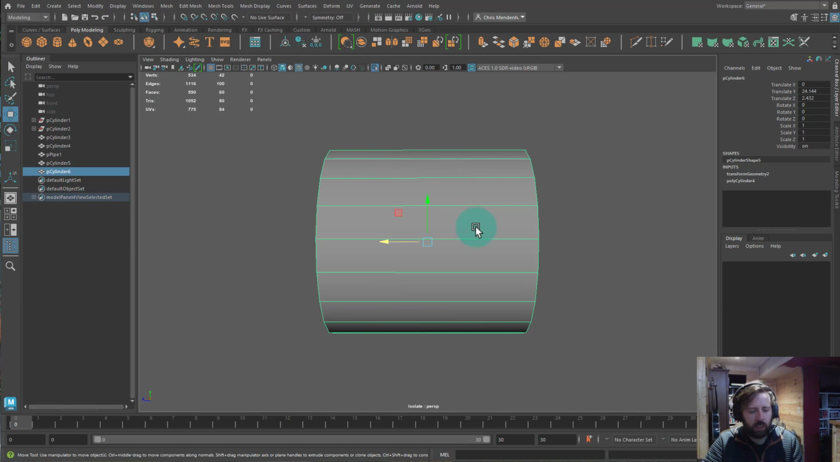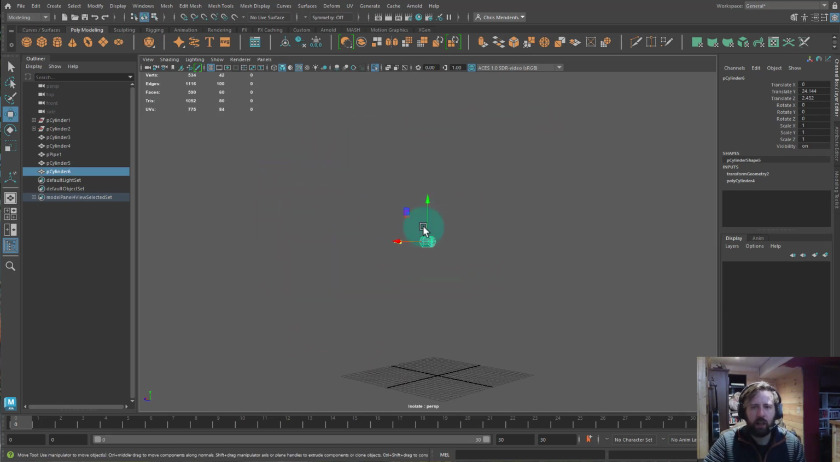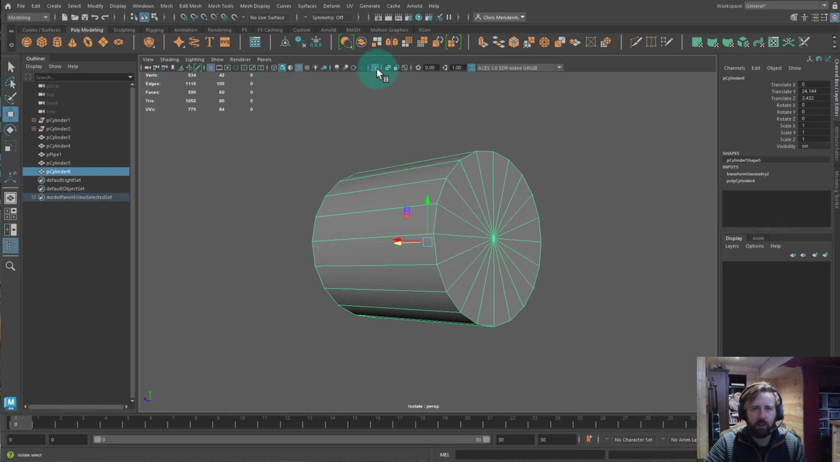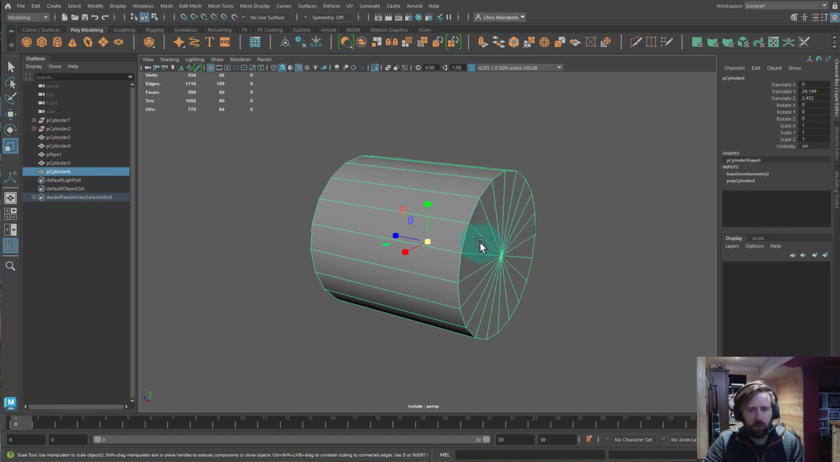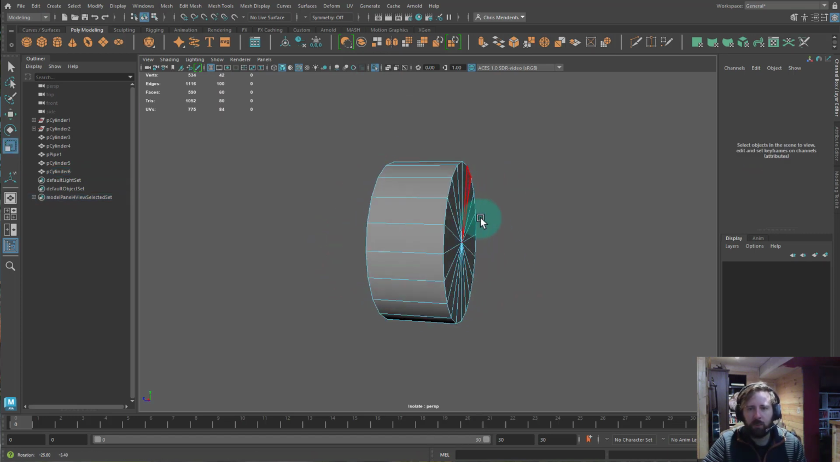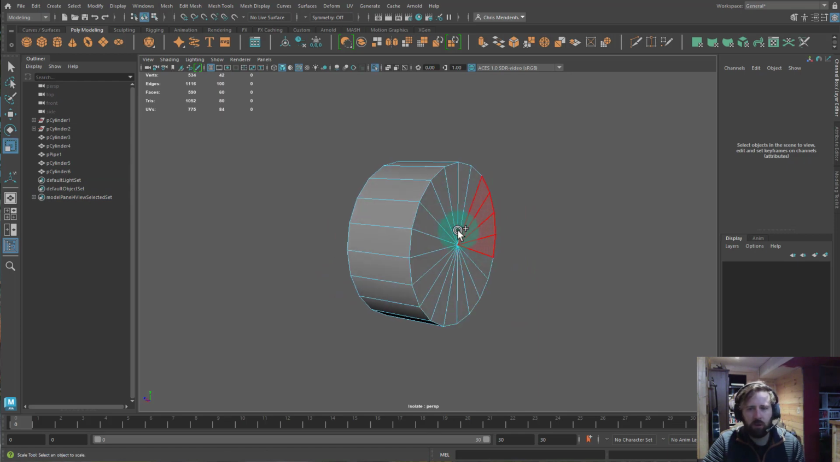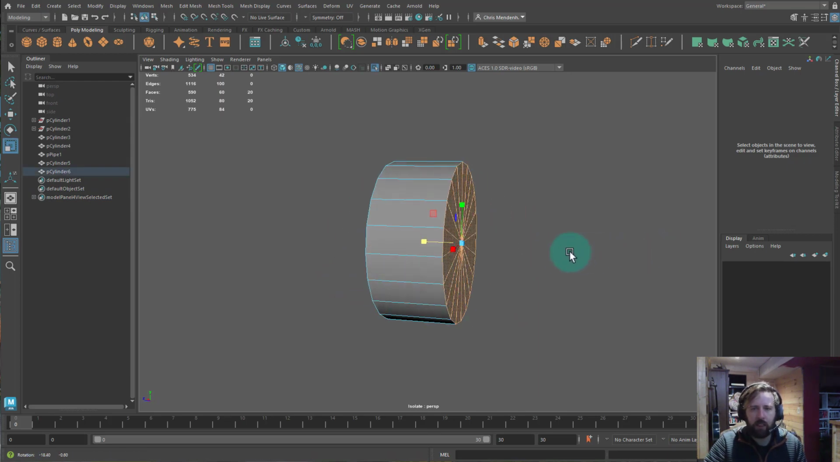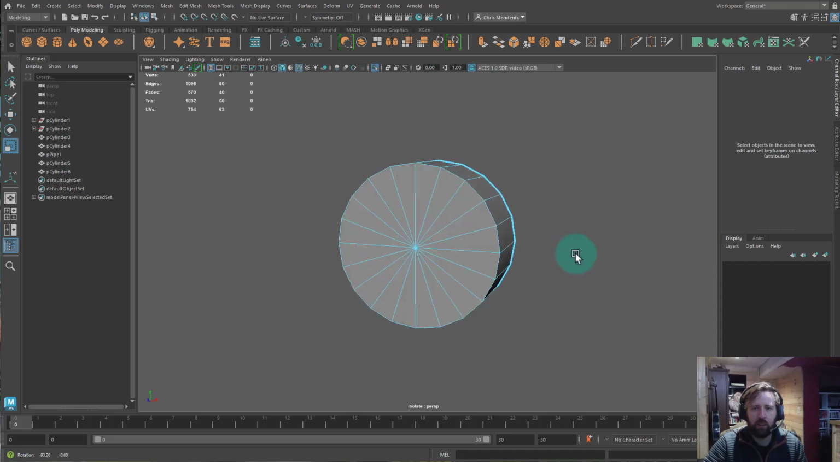I'm going to hit Control 1 to isolate this. See how it's the only thing visible now? That's Control 1. It's the same as clicking on this little isolate select button. Then I will scale this like so. The player will never see these back faces, so I'm going to select them by holding Tab and painting the selection and then hit Delete.